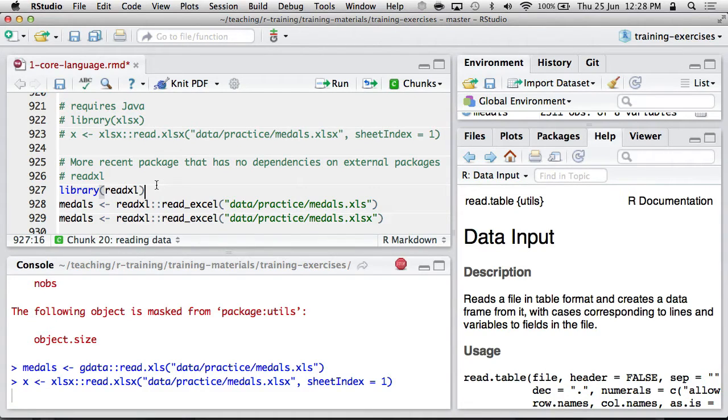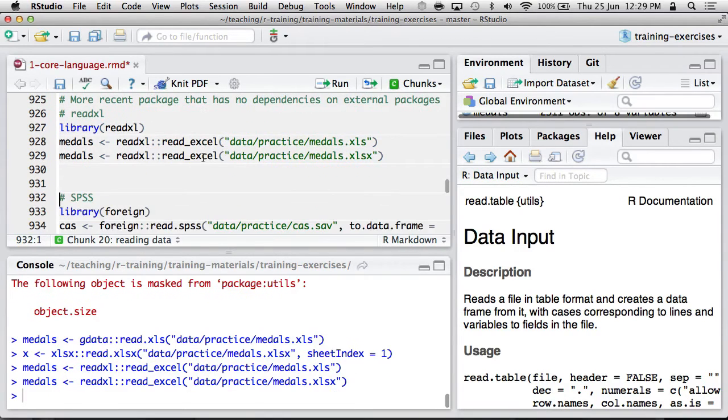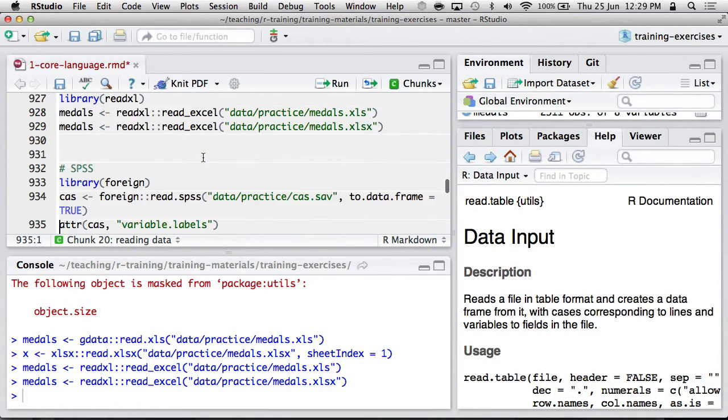More recently, Hadley Wickham has written the readxl package, and that does not require you to install Perl or Java, so no matter what platform you're on, it should just work straight away. So that's probably the function to use going forward. So you've got this read_excel function. And notice I've made it explicit, just for clarity, that that's from the readxl package. So that's just reading in an Excel file.